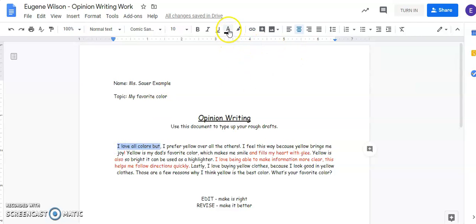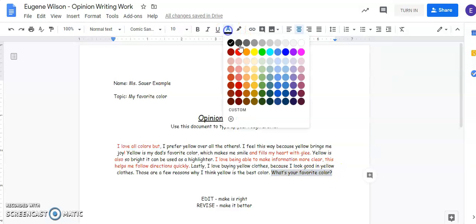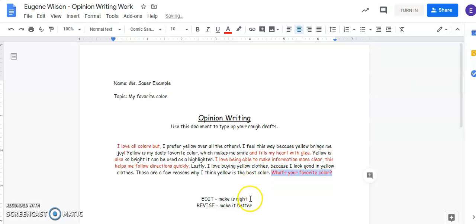Sorry, guys, I was hoping that would just stay there, but it kept flipping me back to black. Because these are edits and revisions I made not only to make it right, but to make it better, to make my writing more interesting for the reader. So make sure you're making it better, but also don't miss this part.